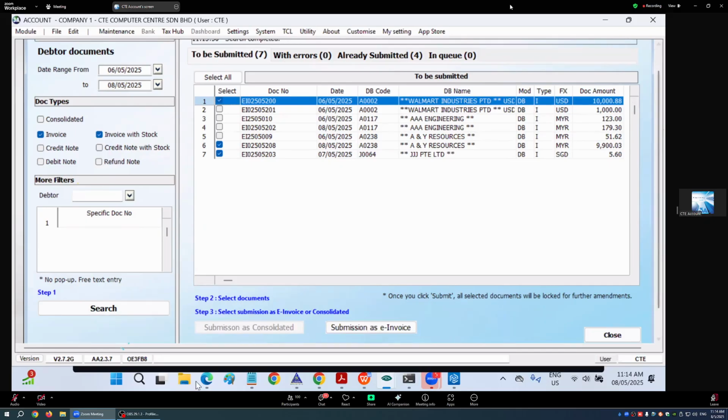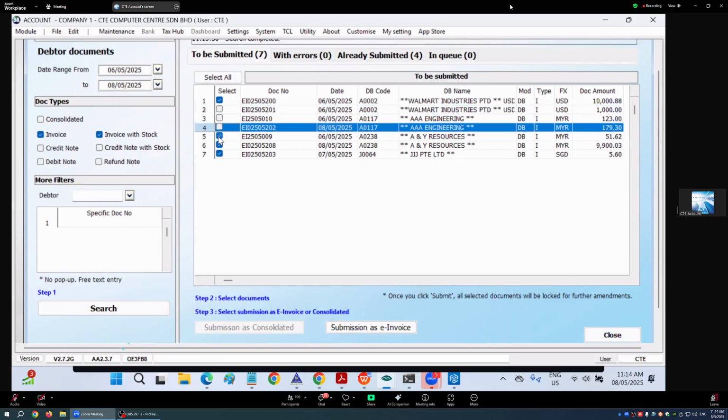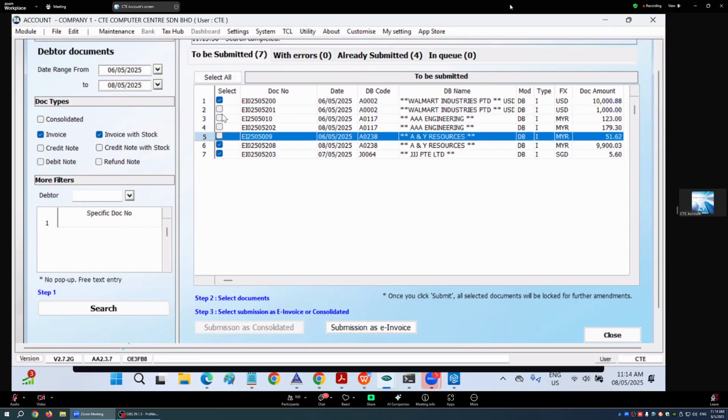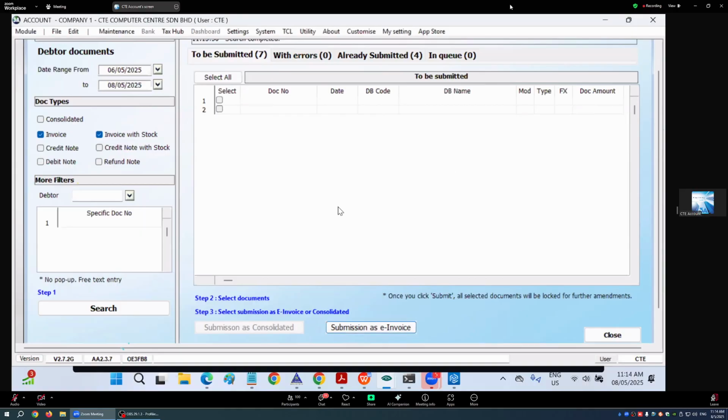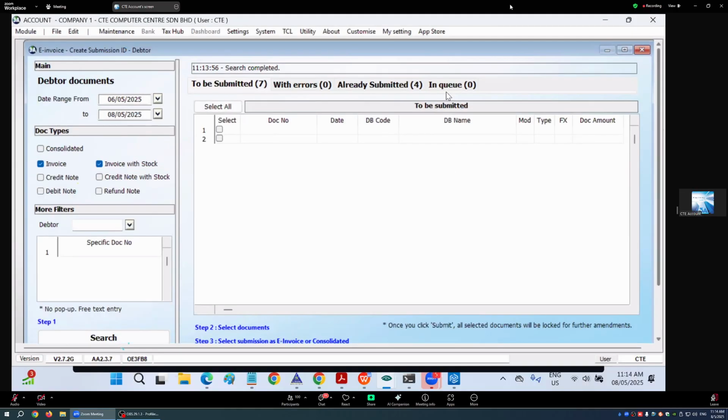How to do submission by batch? Step 1, search. Step 2, select document. Tick, or select all, or unselect. I select. Then step 3, click e-invoice. If you submit consolidated, you just tick consolidated. This is by batch. My token number is 005. Let it run.